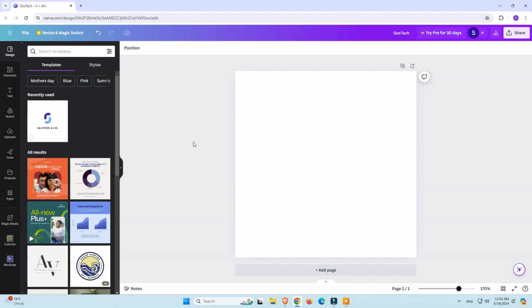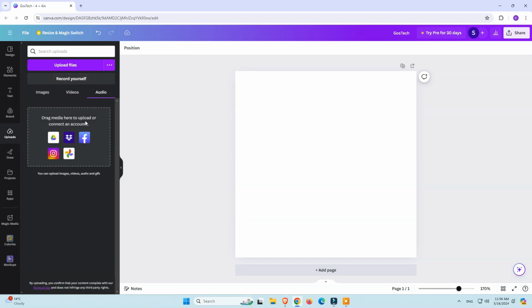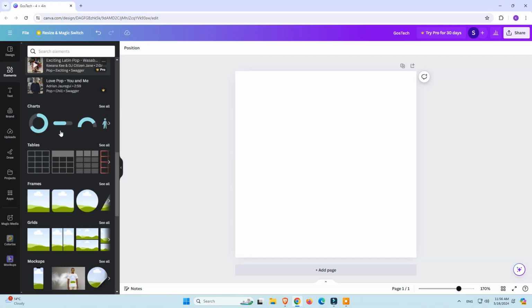Today we will learn how to add a music and edit it on Canva. You can upload your own music here, or you can choose one from Canva. Go to Elements and then Audio. Click See All.